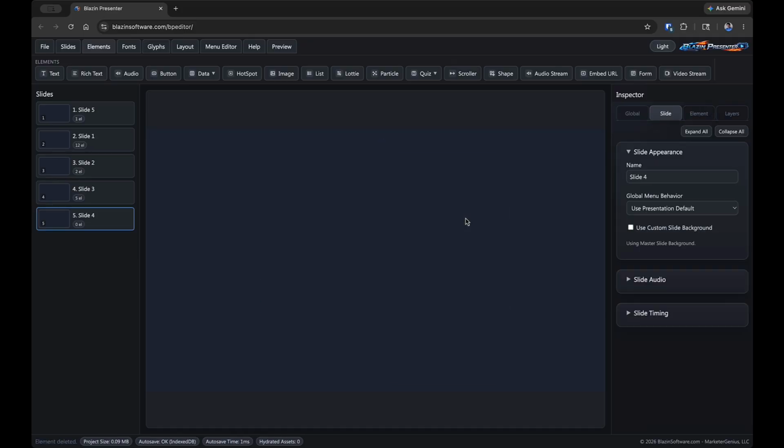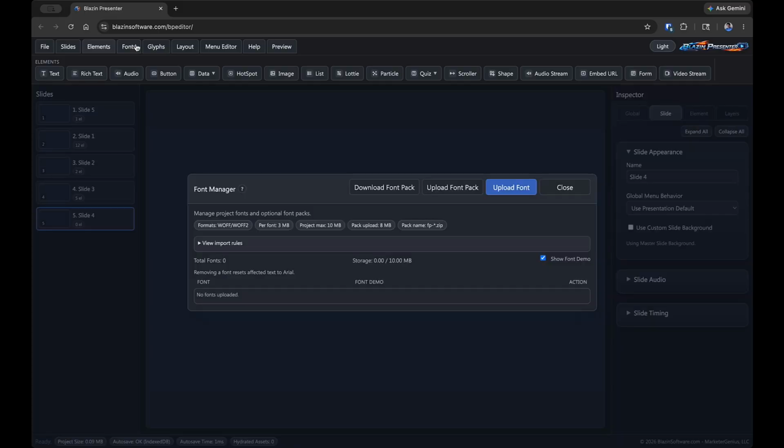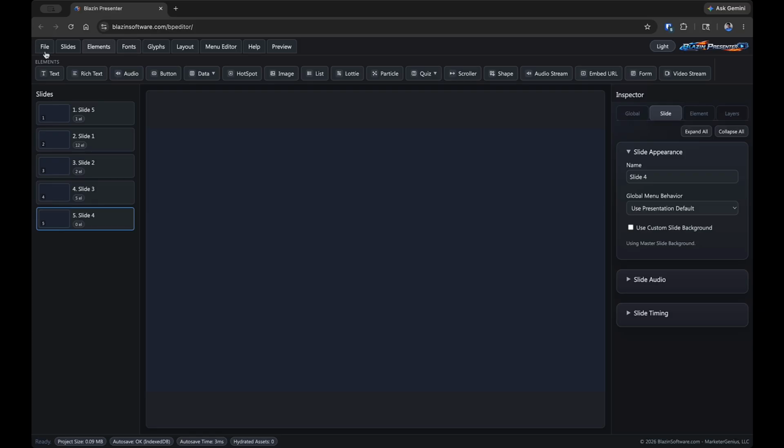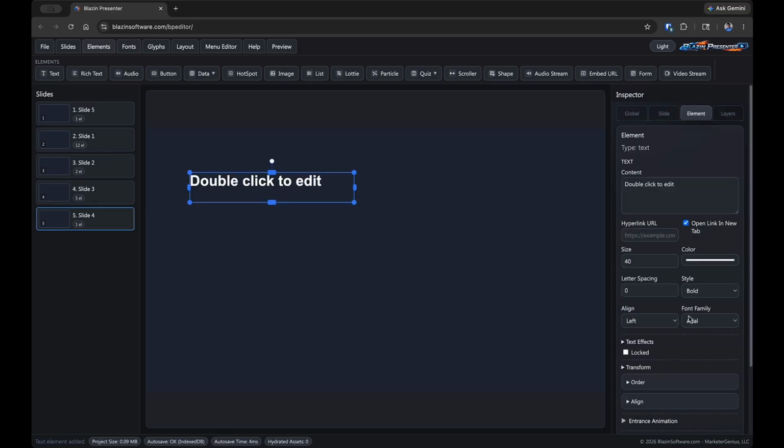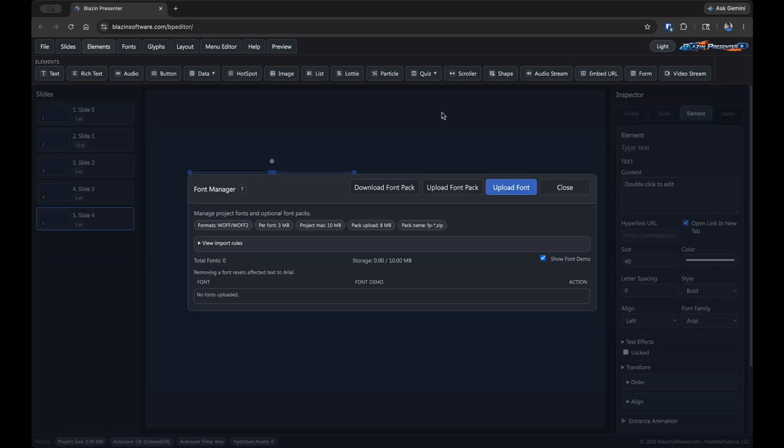All right, so that's all the elements. So the next is fonts. And we actually have a separate video on this, so I won't go too far into this. But yes, you do have fonts built into Blazin Presenter, so you don't have to worry about having some kind of font. What this font manager does is allow you to upload fonts. And again, I recommend you check out our video on this.